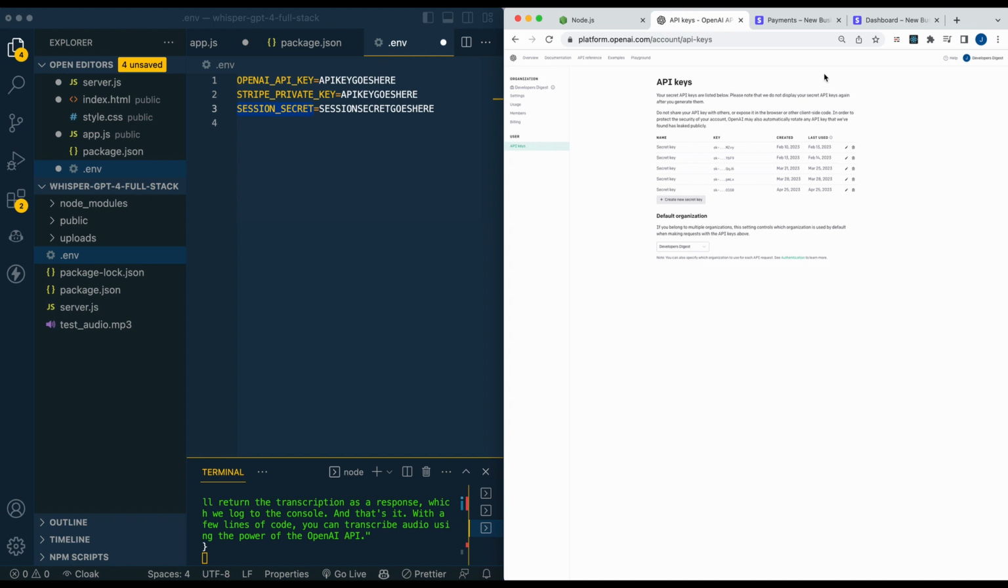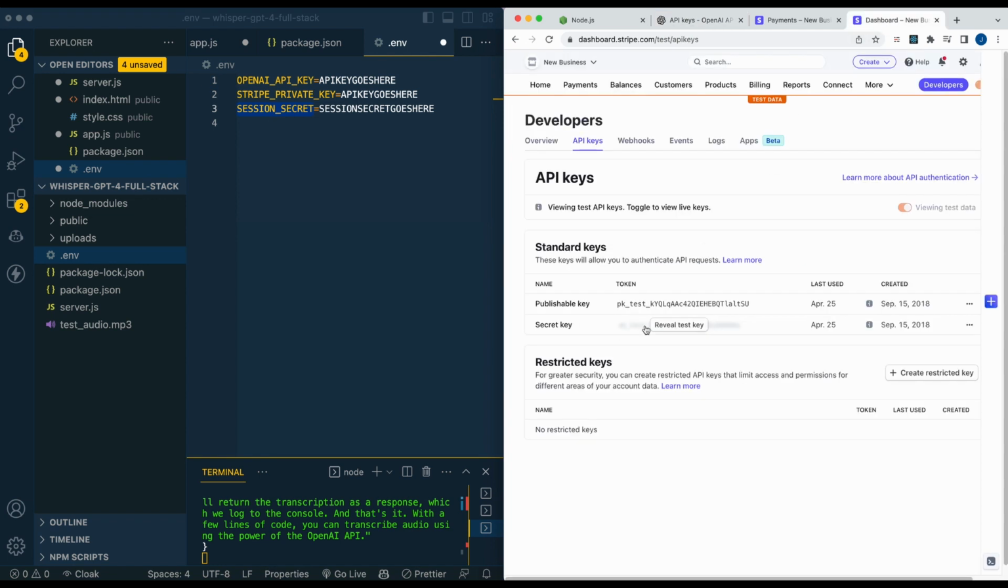We'll grab that from OpenAI. We'll head over to Stripe, get our secret key. So we'll reveal our secret key, put it here, and then our session secret. So you can generate this. This is going to be what we use to use our file paths within Express.